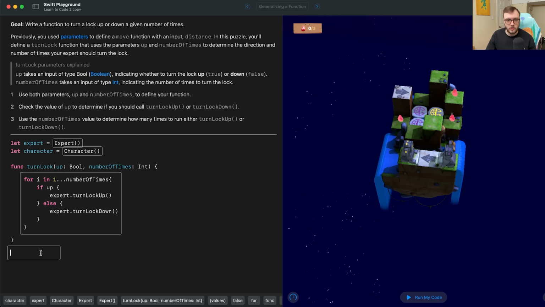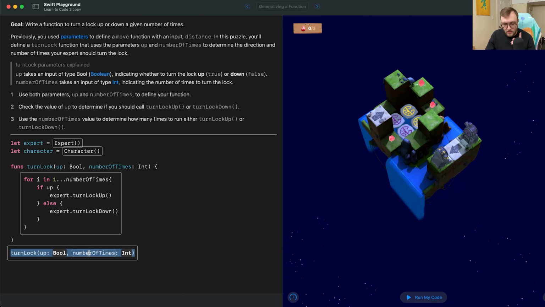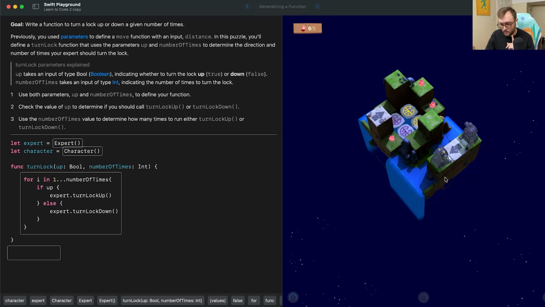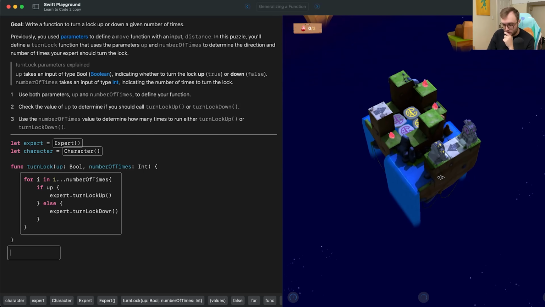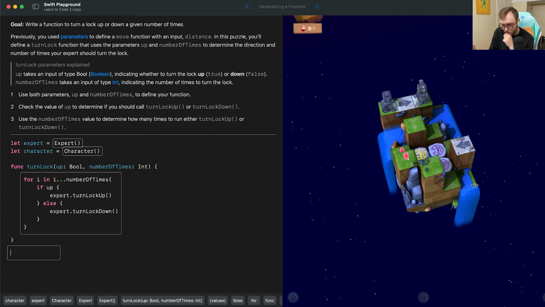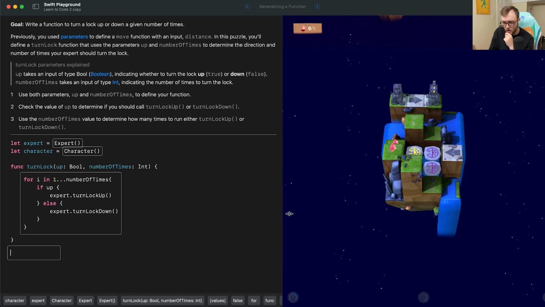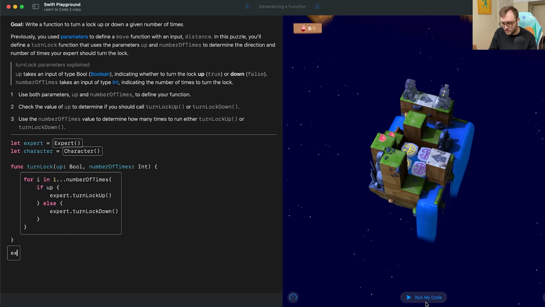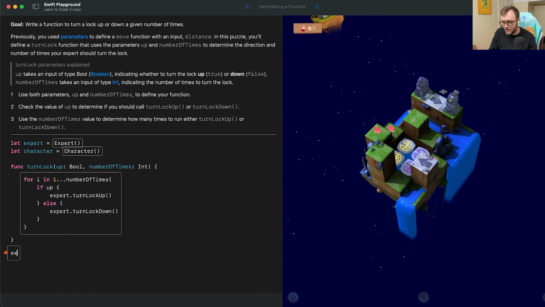So now when we want to call upon it, we can call the turn lock. We can say true to go up, and the number of times. So if we put 3, it would kind of crank it 3 times. Let's go ahead and delete this and think through our puzzle. The first tiles we have in front of us are purple, and it looks like they need to go up 2 times. So let's take our expert and run the code real quick so we can get our friends back.